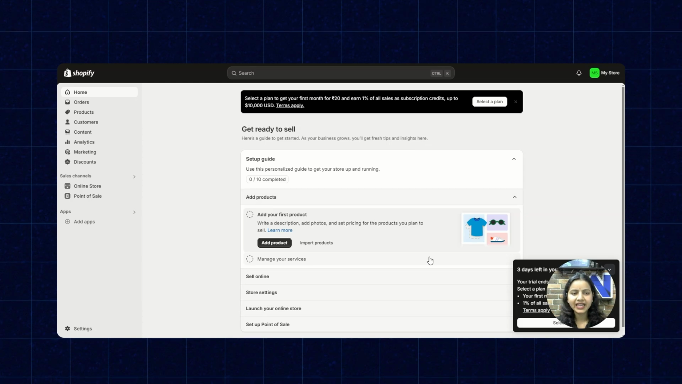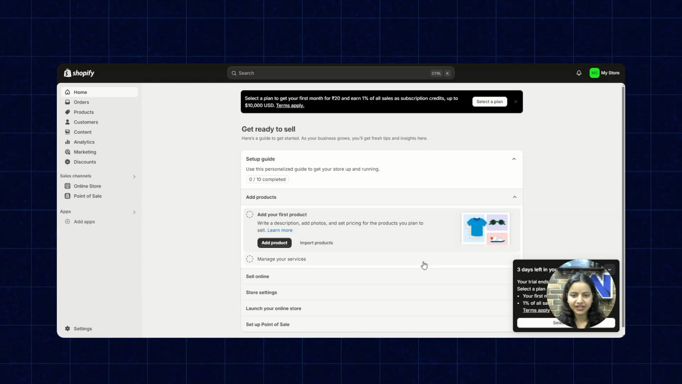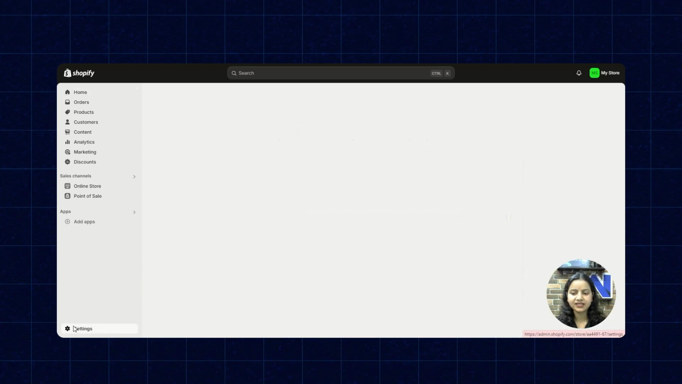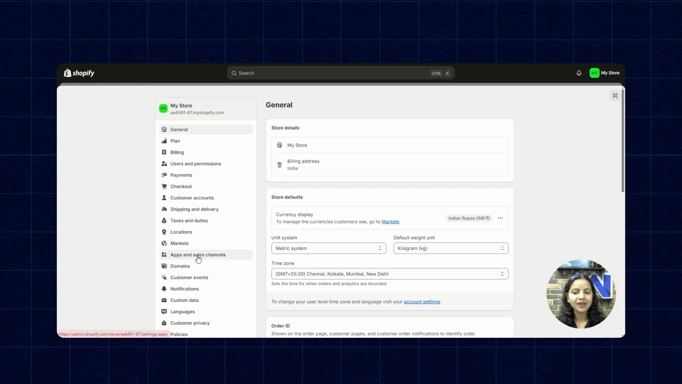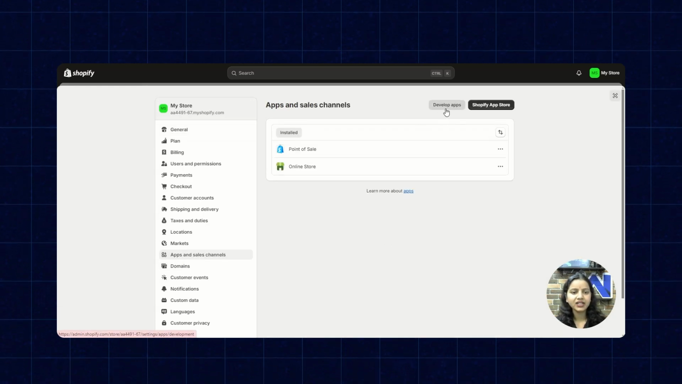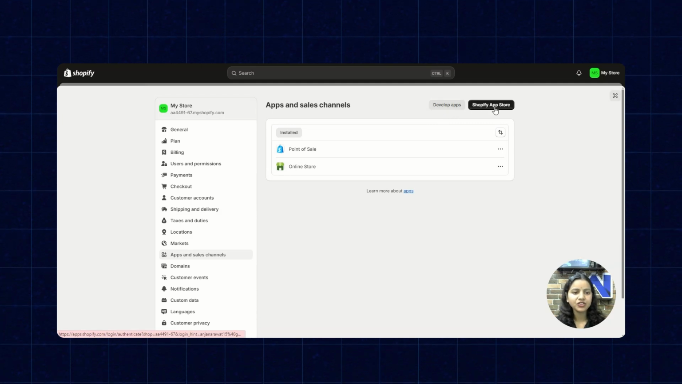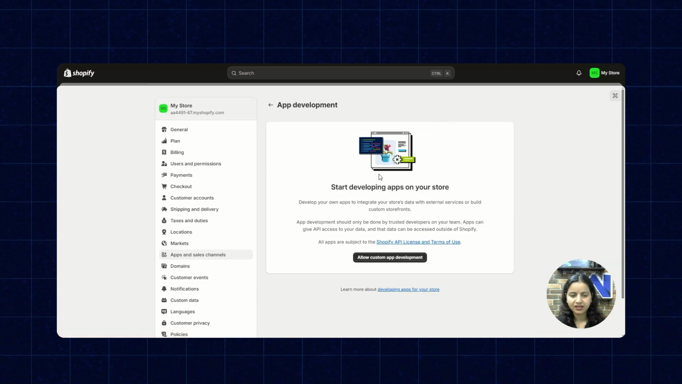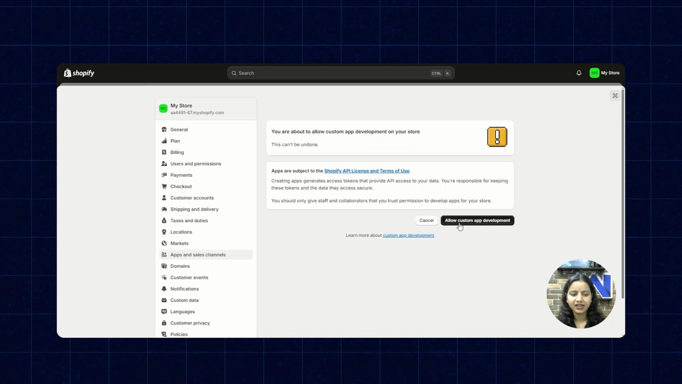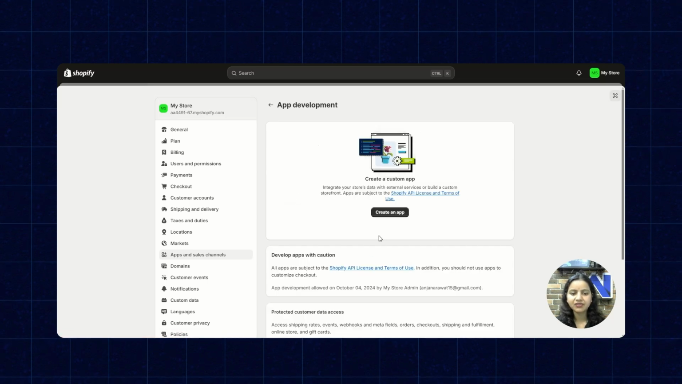So here you can see I'm on the home page of Shopify store and I have created my new Shopify store here. To get the access token, we will go to the settings and then to apps and sales channel. Now here in the upper right corner, you can see develop apps and Shopify app store tabs. We need to click on develop apps and here we get another tab that is allow custom development. So we will click on it and again we have to give the permission, allow custom development.